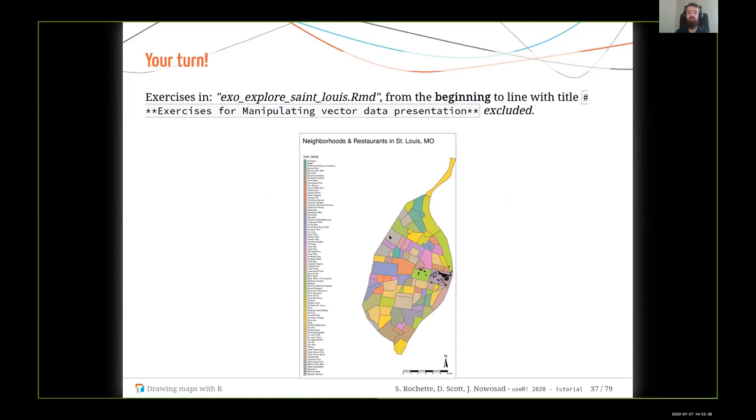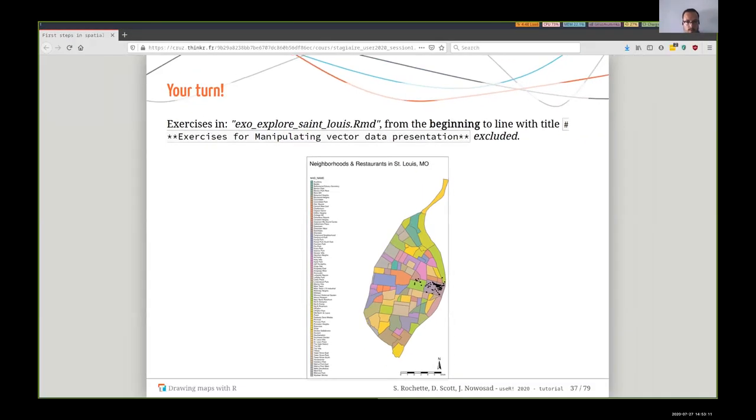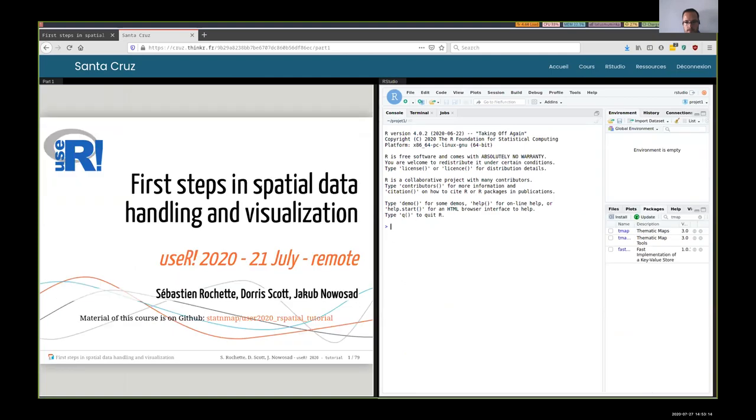Now is the time for you to test yourself, to try to work with those ideas. We prepared some exercises that you can find in the Santa Cruz platform. And for this part, we ask you to start from the beginning of the file and work through until the line for the manipulating vector data presentation. So maybe we can present inside RStudio, Jakub, directly, to show which file to open, or I can do it if you want. Yeah. Okay, good. Yeah, I'm here.